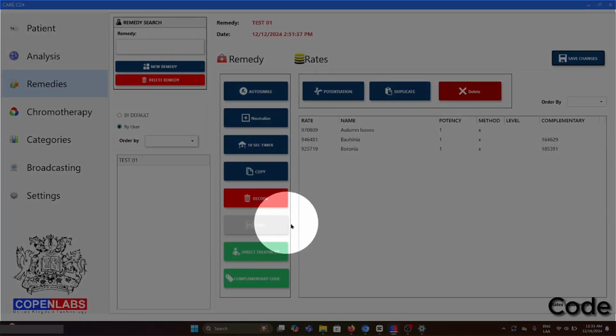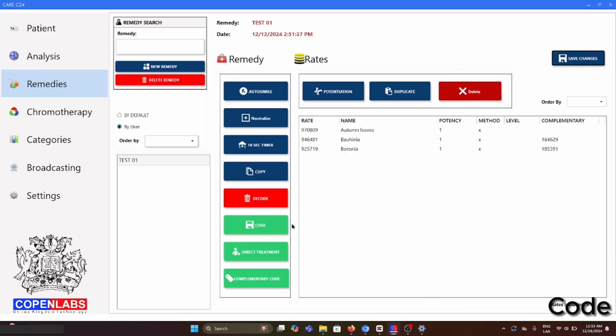Code. If you wish to store the contents of a remedy on the ECS card inserted into your machine, click the corresponding button in the software. A progress bar will appear. A red LED on your machine will light up, indicating the process. Upon completion, notification will confirm success, and the LED will turn off.